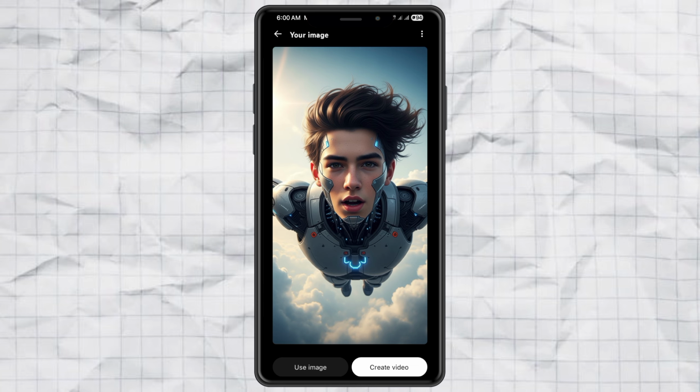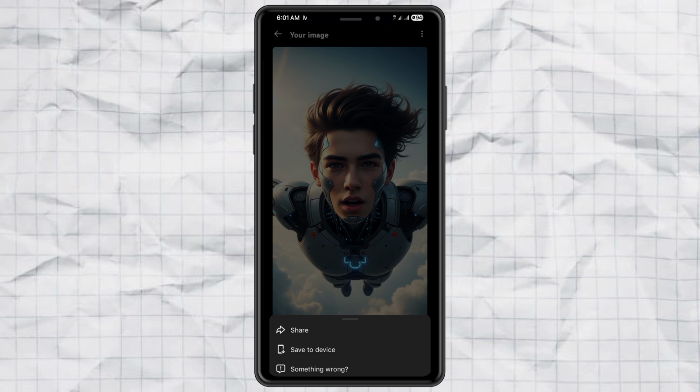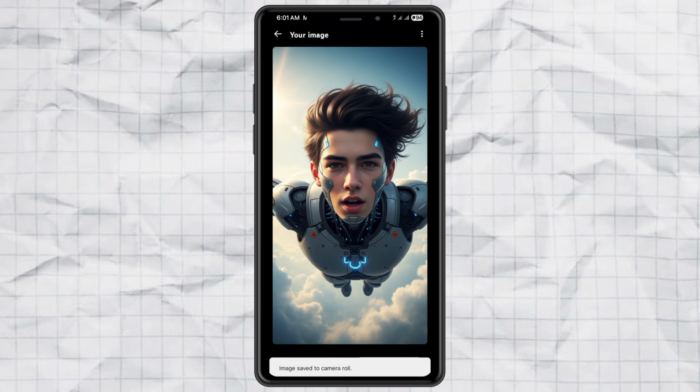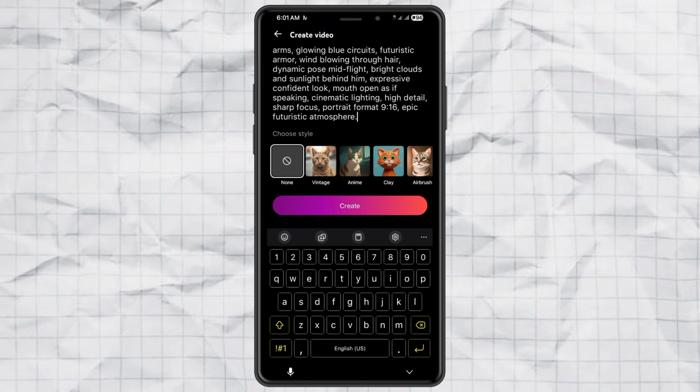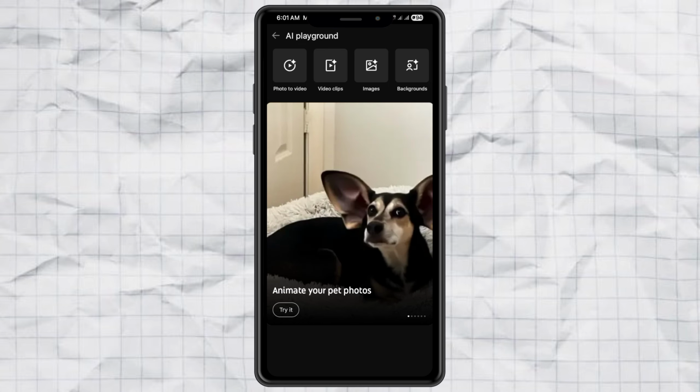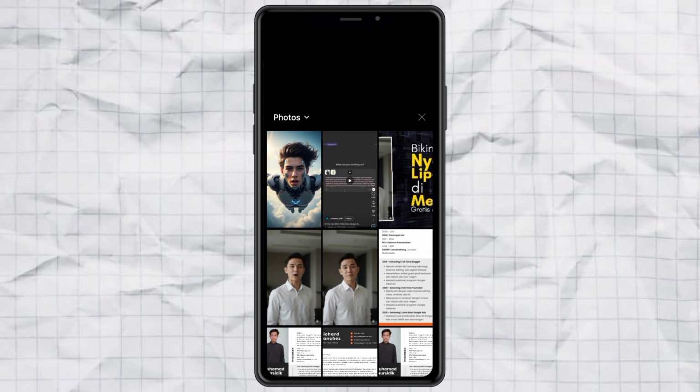Now, technically, YouTube can already generate a video from this image right away, but you can't enter your own prompt yet. So what we're going to do is save the image first. Tap the 3 dots on the top right and choose Save to Device. Next, to generate the video, choose the Photo to Video feature. Upload the image you just saved.